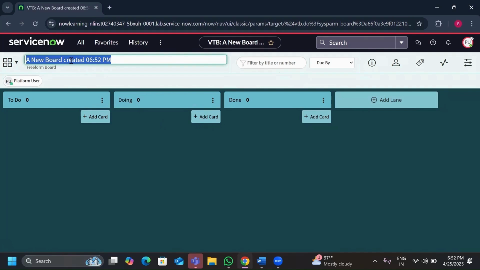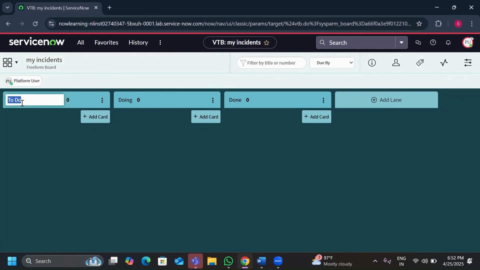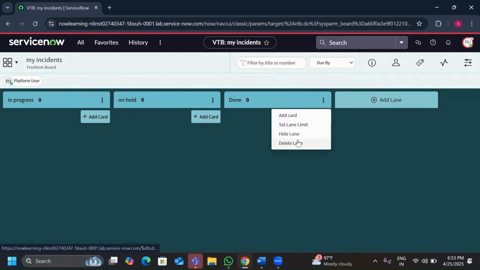Name the board as My Incidents. Rename the first lane as In Progress and the second one as On Hold. Remove the lane title Done.